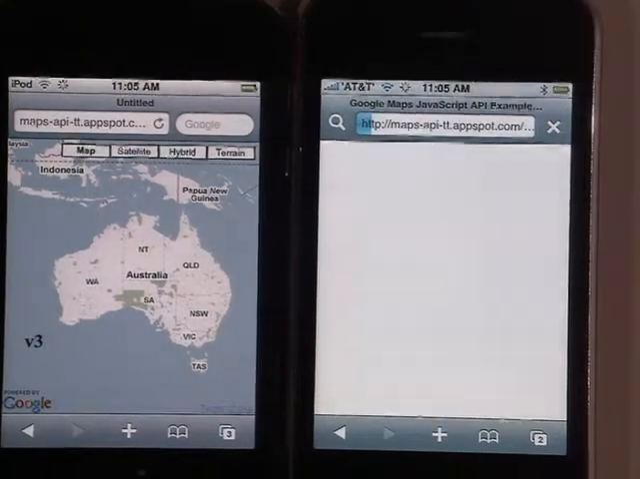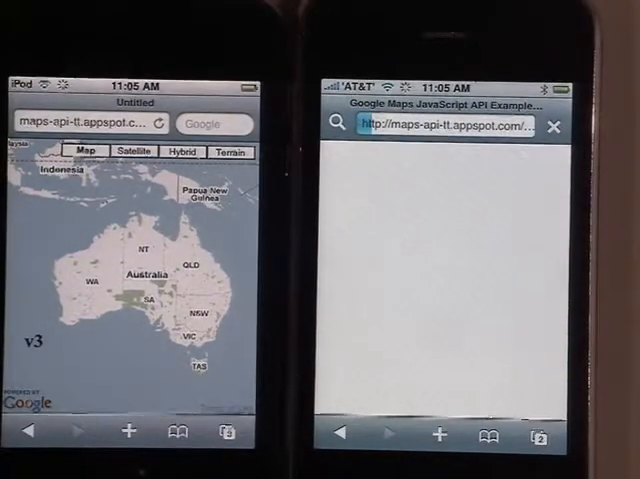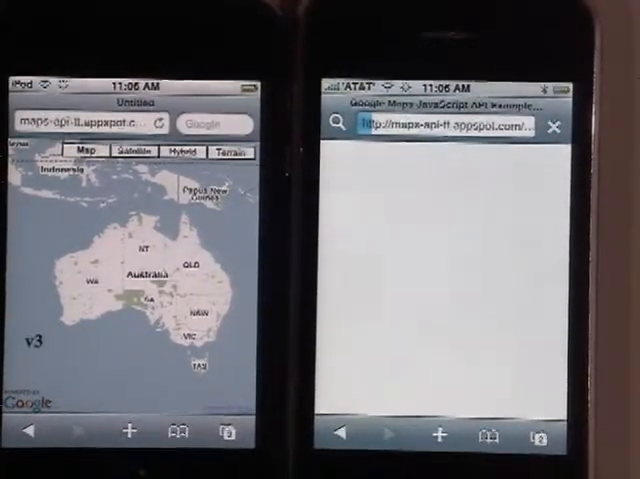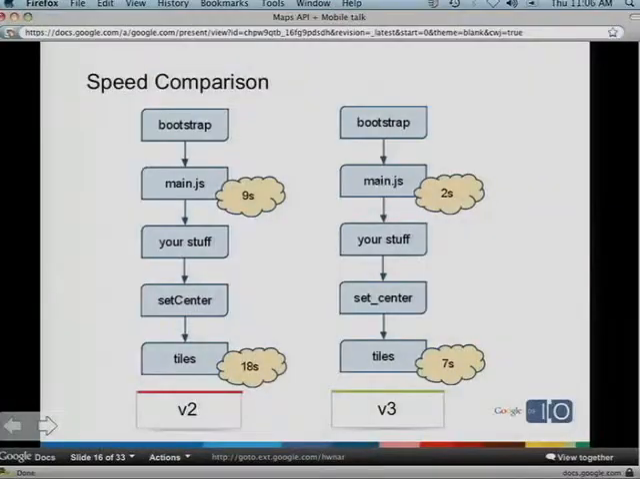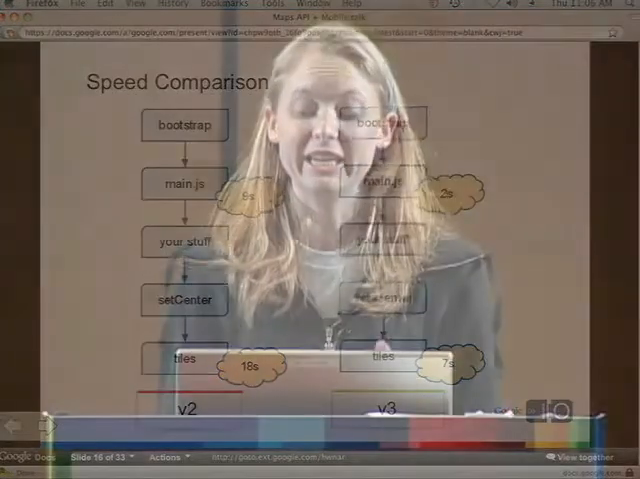So here we go, here are numbers for you. We found, in general, that it takes about 9 seconds in V2 to download that first JavaScript download, which we call main.js. It takes about 2 seconds to download that, over 3G we believe, for both numbers. So about 2 seconds on V3.